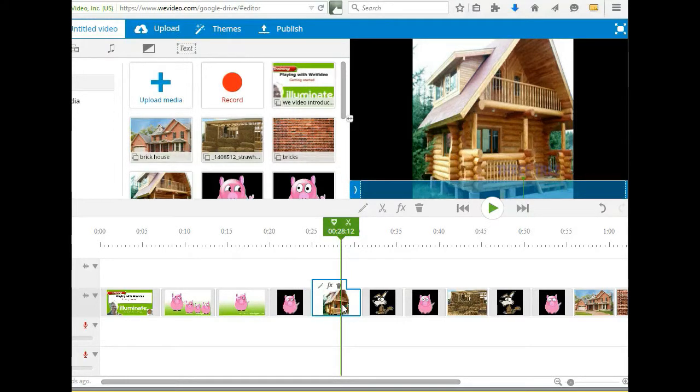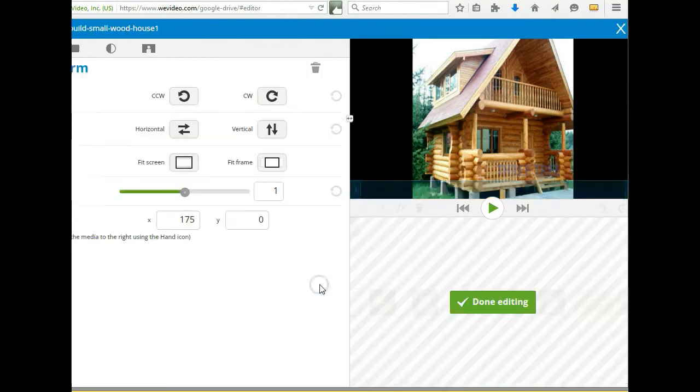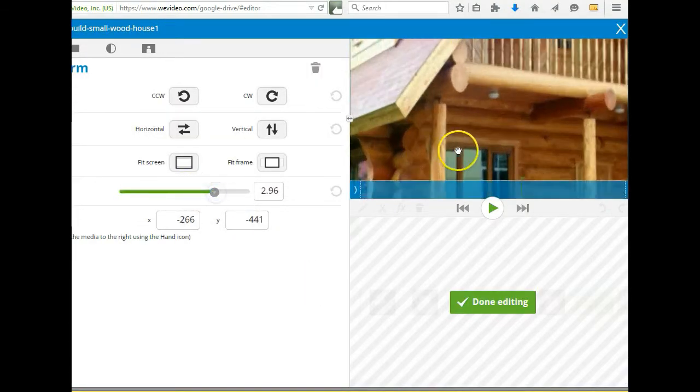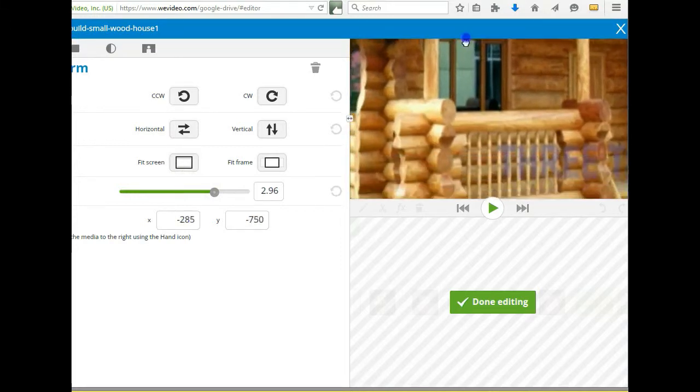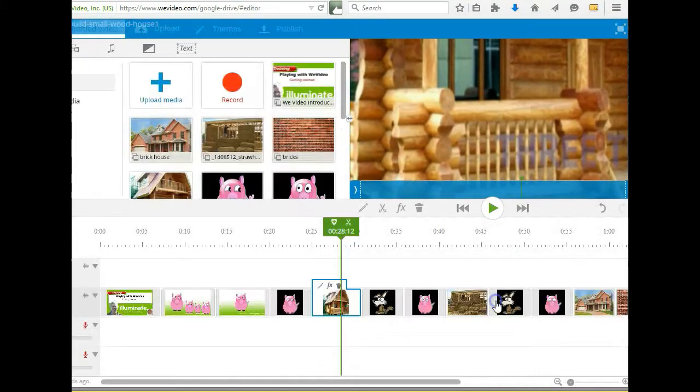So there's the house, and I would want to play about that a little bit. So I'm going to click on the pencil, and again I'm just going to enlarge that a little bit and then move it up and then done editing. So as you can see, I can go through and play with these things in all manner of ways.